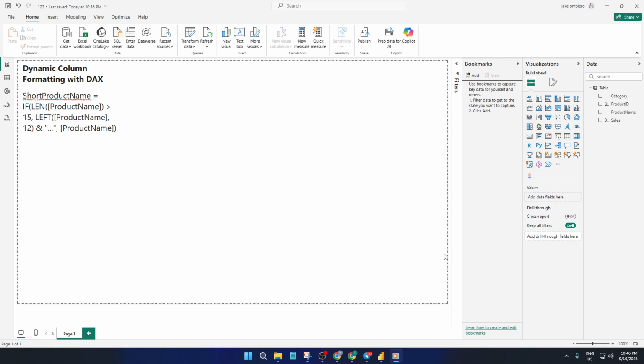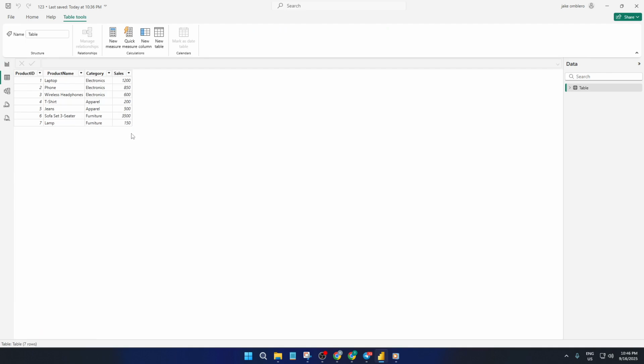Let's jump in. Take a look at our sample dataset. We've got a few products: laptops, phones, wireless headphones, t-shirts, jeans, and some furniture items like a three-seater sofa and a lamp. Notice how the product name column has a variety of name lengths. Lamp is super short, but sofa set three-seater stretches out pretty far. This kind of data is really common, whether you're working with product inventories, customer lists, or any dataset where one descriptive field can vary a lot.